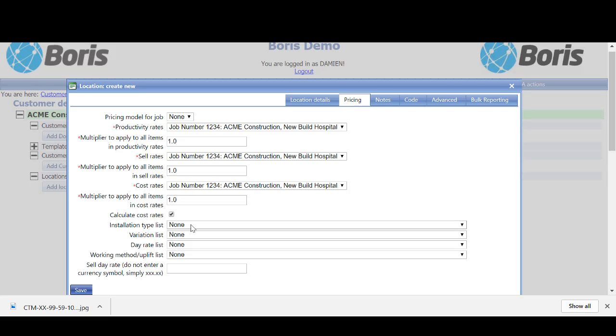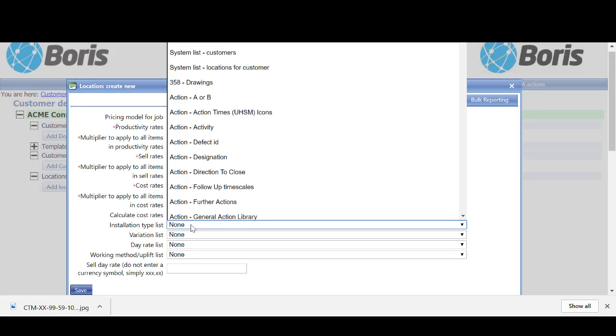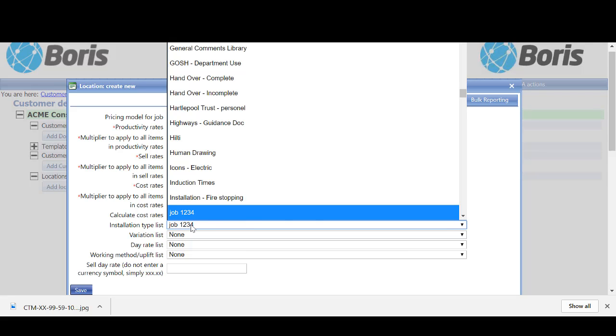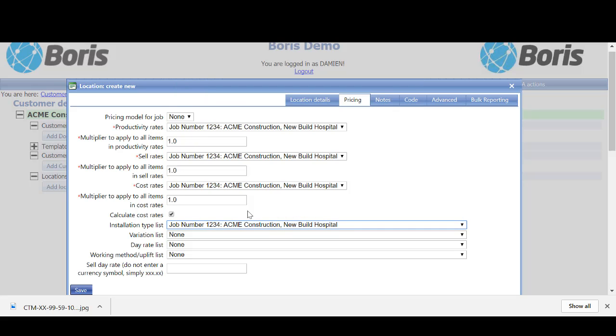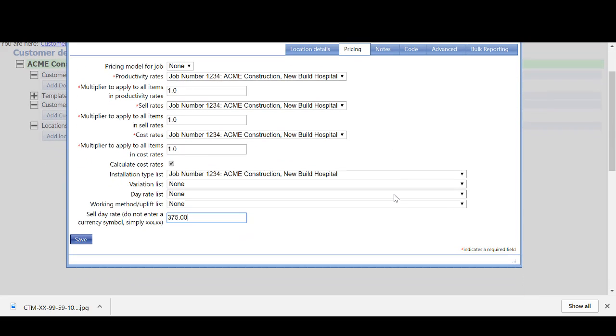The installation type list, remember a few steps back I showed you how to restrict the number of installation types just to the specific installations within your spreadsheet. This is where we can do that on the job. So if I select here and type in job, there is a few job number 1, 2, 3, 4s, but it's actually this one that we need. And then if you put in your day rates, for argument's sake, let's say, I don't know, 375. And there, providing I've remembered everything, we have created our job.